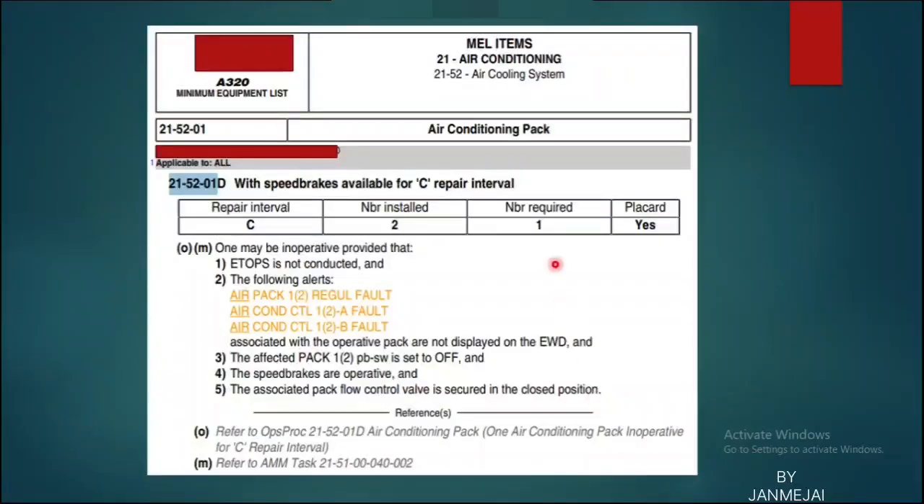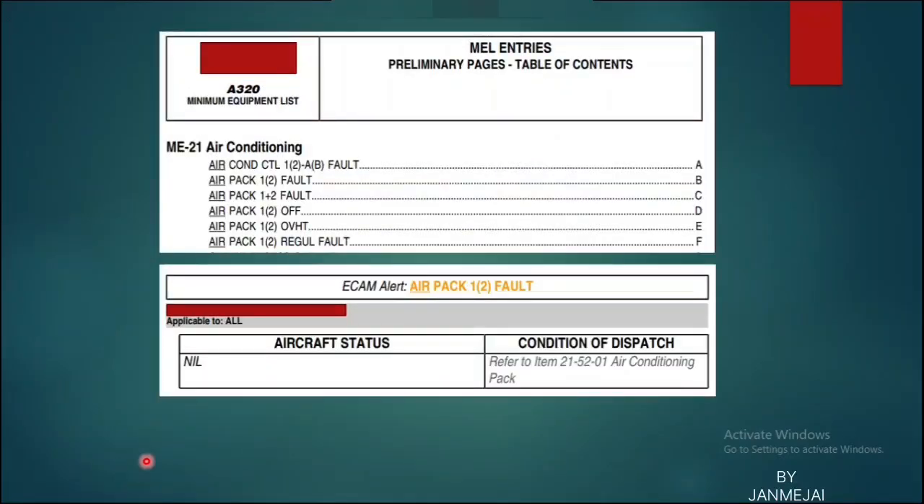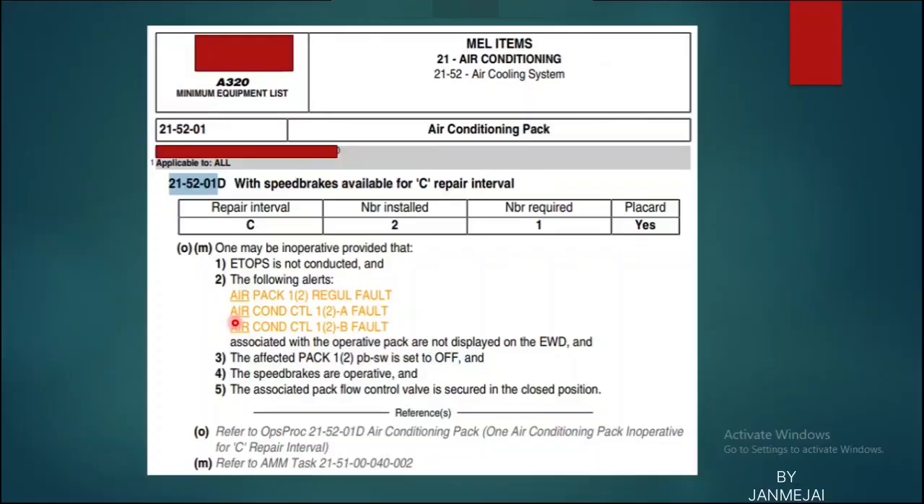If you are going to the MEL item, this is the MEL item. You will also have a list at the start of the index. So I'm just going directly to the MEL item. This is your air conditioning pack. This is applicable to all aircraft. Here also, on the back side, I forgot to tell, you will find whether it is applicable to all aircraft or a particular mission in the organization where you are working. So this is applicable to all. This is your MEL reference number. Suppose you are going to apply this MEL, so this will be your MEL reference number.